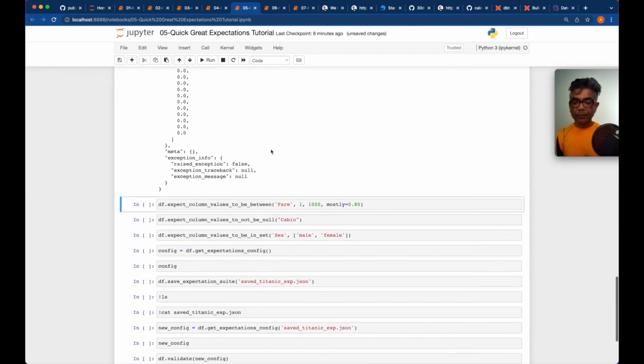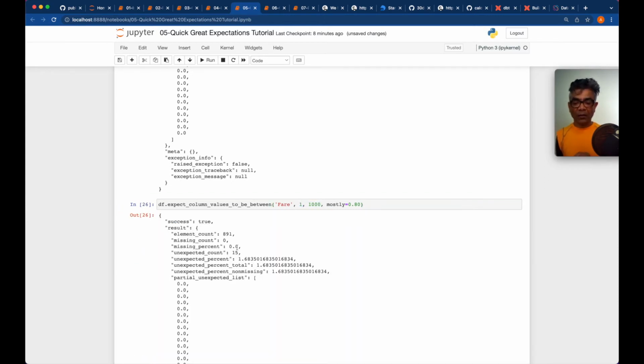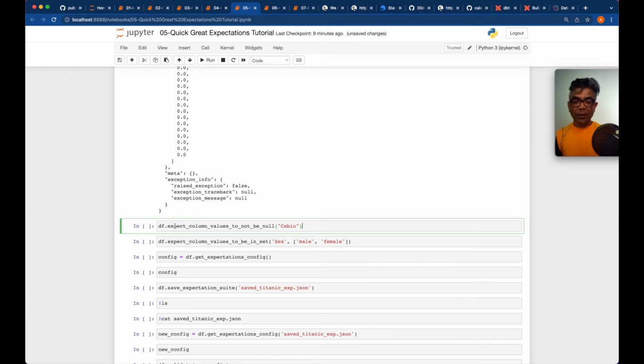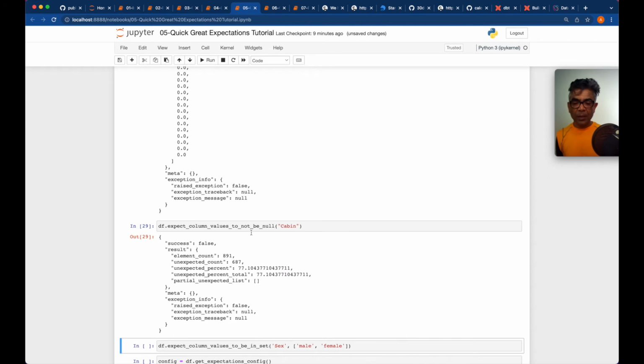So that's how you understand how the numerical values fit your domain expertise. Next, mostly 80. It means you are saying that out of these values, 80% should be correct. And if we say that it should be 99%, you could define whatever your logic is according to your data requirement. Now we have another validation, expect column values not to be null. And if you look into the cabin, there are 687 values that are actually null. It means they are not available in the data set. And that's how you are going to look into it.